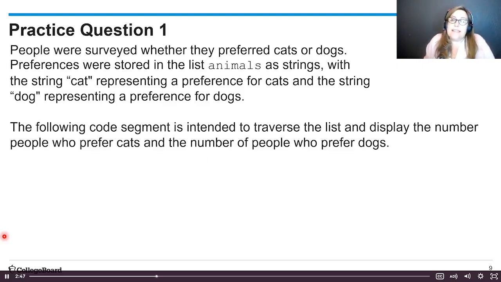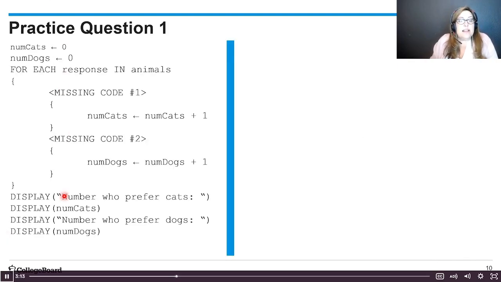So we're going to look at some practice questions here. People were surveyed whether they preferred cats or dogs, and preferences were stored in a list called animals. The preferences are strings. Cat represents the preference for cats and dog for the preference of dogs. The following code segment is intended to traverse the list and display the number of people who prefer cats and the number who prefer dogs. So here is our code.